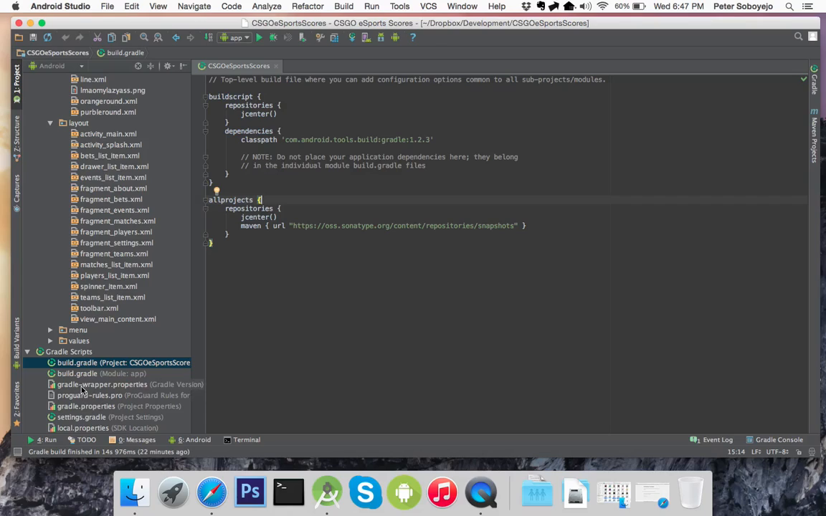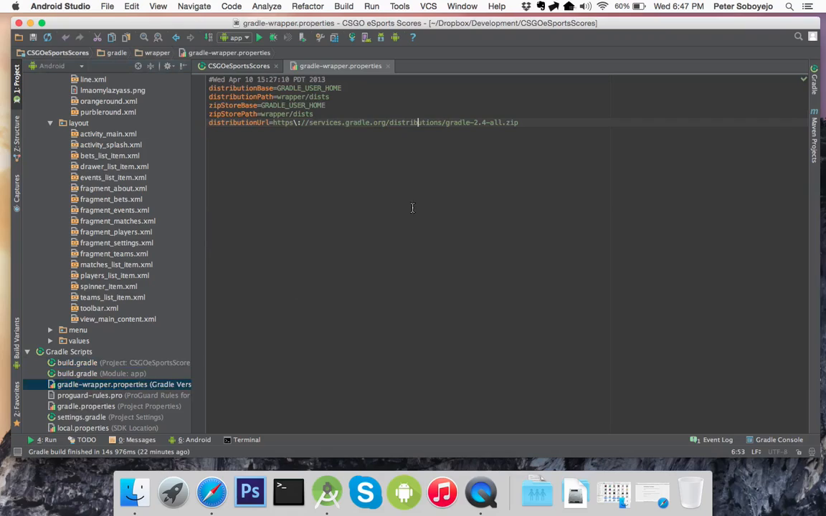Inside the gradle-wrapper.properties, you can go here and then make sure the last ending here is gradle-2.4-all.zip. After that, you just want to sync your project and then you're up to date with the latest version of Gradle, whatever you want to call it.